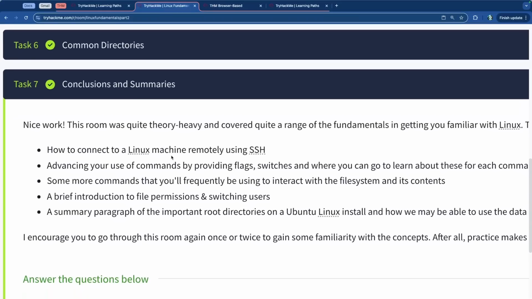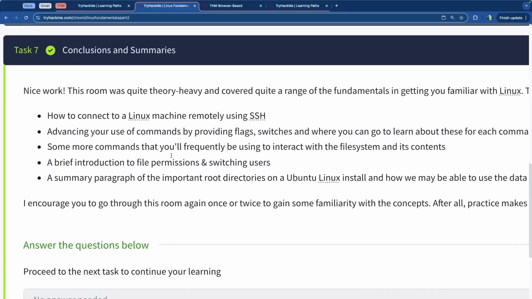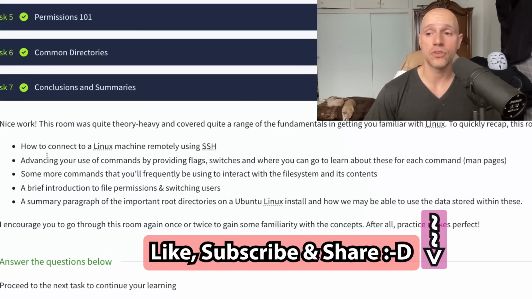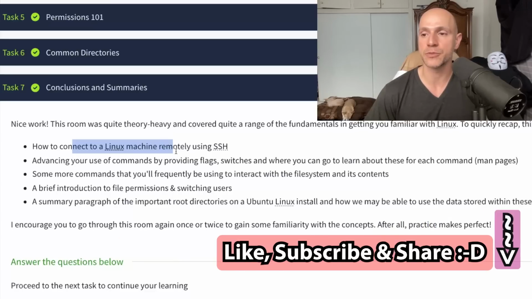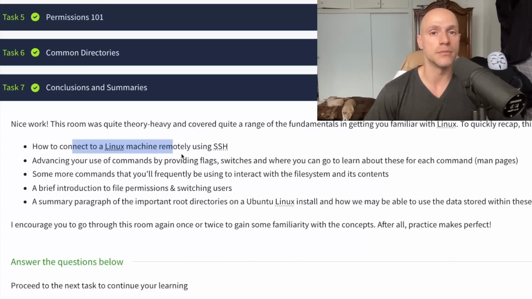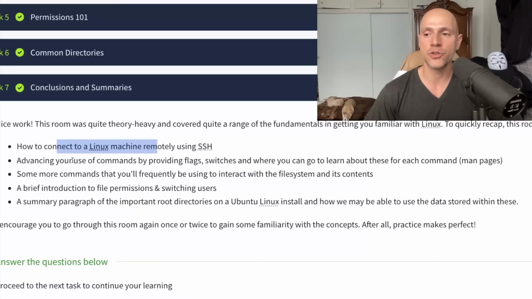So let's go into the conclusion here. All right, so what we have covered in this particular room: we learned how to secure shell into a Linux machine using the basic SSH command. That was very, very easy. Advancing your use of commands by providing flag switches and where you can go to learn about these things, for example, the manual page or the help page for each one of those commands.